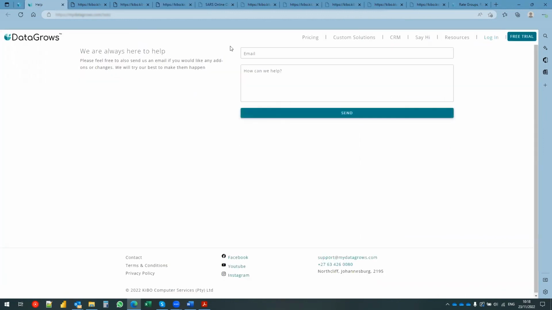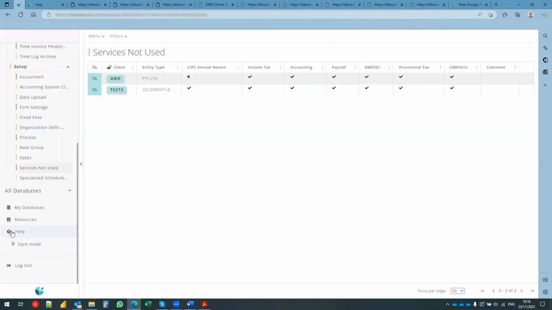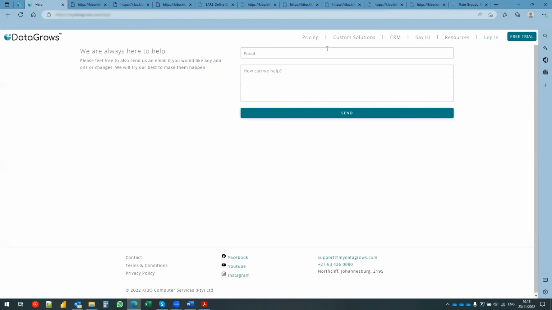If there is anything you need assistance with, there is a help icon at the bottom of your table tree, and you just complete your email and send a message, and it will go straight to support, and our support team is very quick to respond. You will also see the email address at the bottom there, as well as our WhatsApp and telephone number.